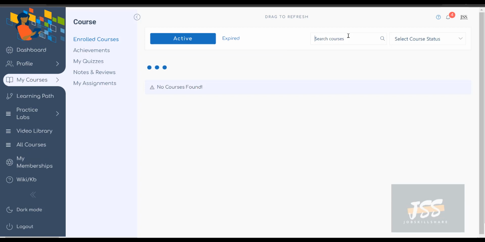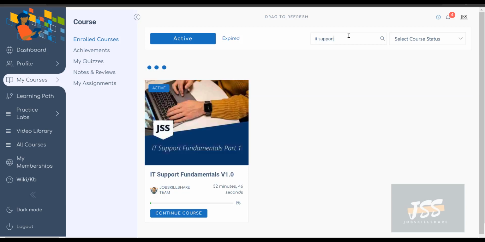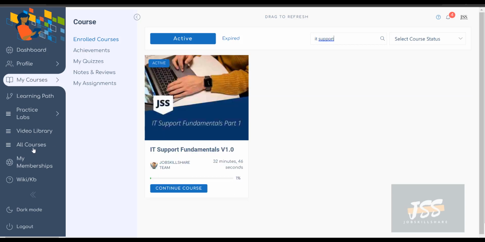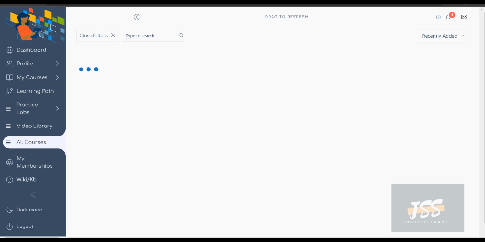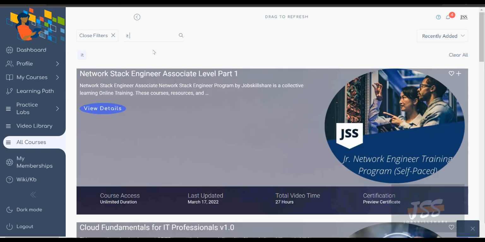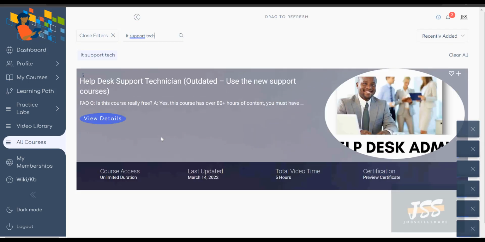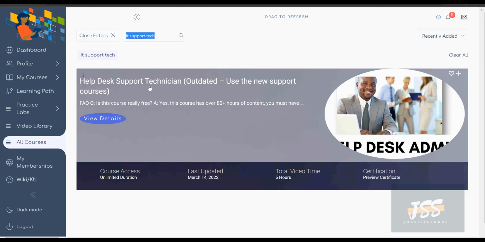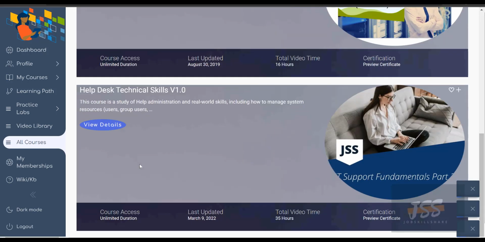So you're going to come over here and type IT support, and once you do, you can search for it. Let's say it doesn't show up in here, we're going to go back to all courses, and here we're going to type IT support, and we're going to get technical. If you just type tech, it's going to start looking for courses. Let's say this is not the right term that I used, I'm going to use technical, and it's going to look for help desk technical skill V1.0. That's how quickly you can learn. The search feature is very quick.